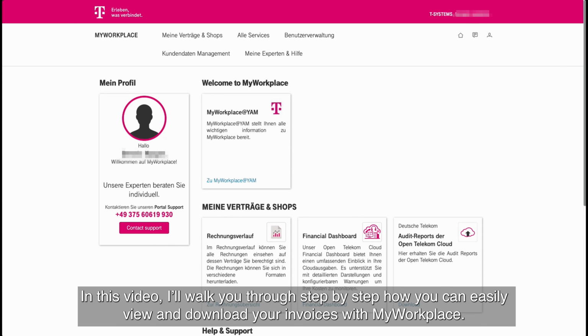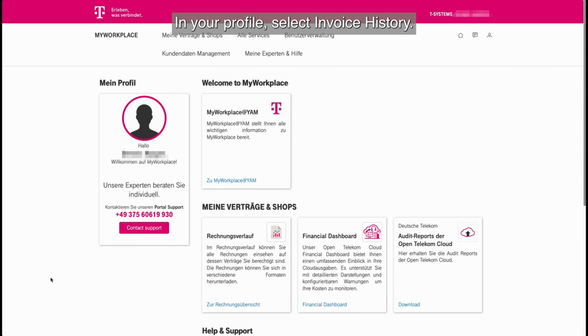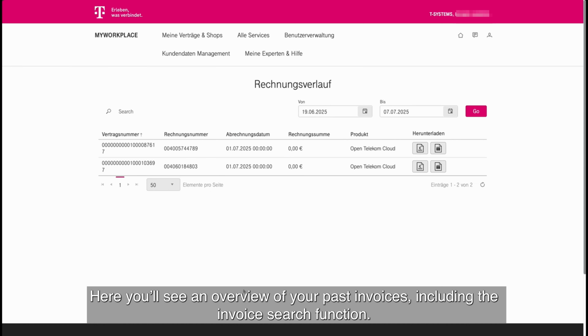In this video, I'll walk you through step by step how you can easily view and download your invoices with My Workplace. To view your invoices, first log in to My Workplace using your user credentials. In your profile, select Invoice History. Here you'll see an overview of your past invoices, including the invoice search function.